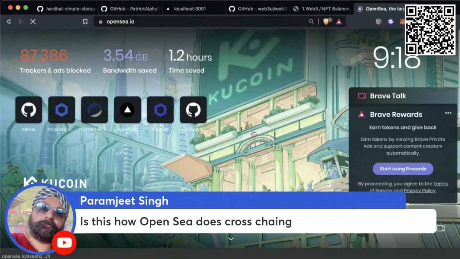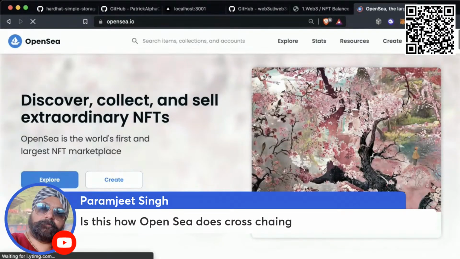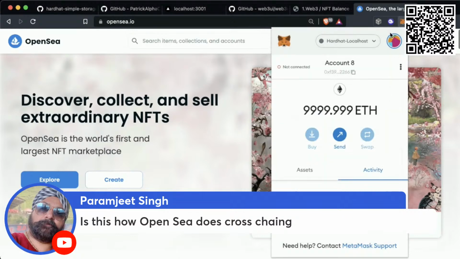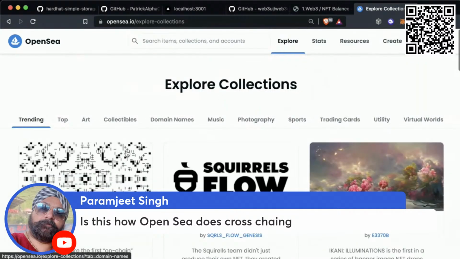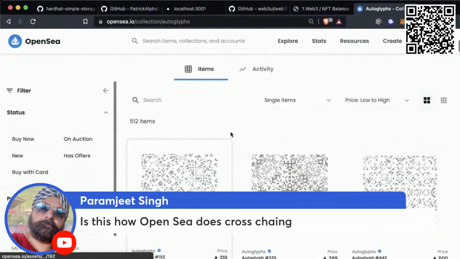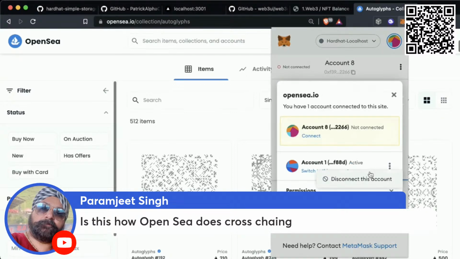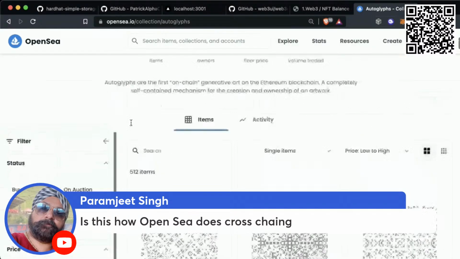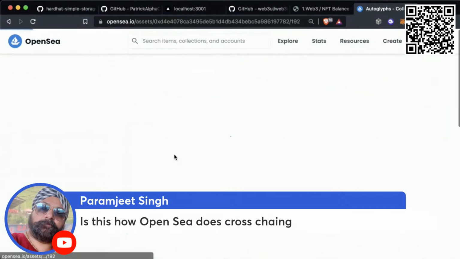The difference with OpenSea is, I can go to OpenSea.io, right? I can be on my Hardhat localhost, and I can still explore the website. I can still go to these apps. So OpenSea is a centralized application. On the back end, OpenSea actually isn't connecting to our MetaMask, right? If I go to my MetaMask, I'm not connected, but yet all this stuff is still showing up.